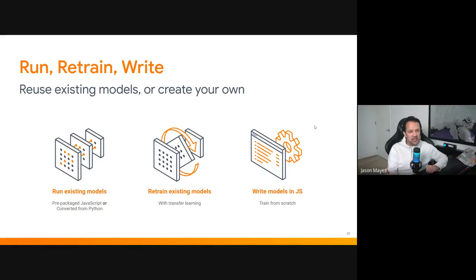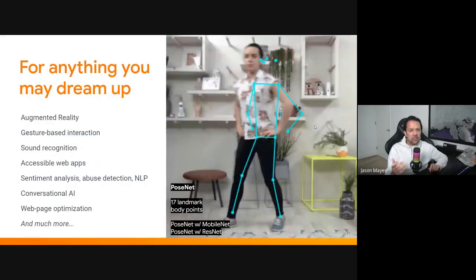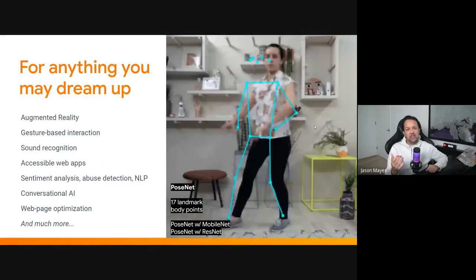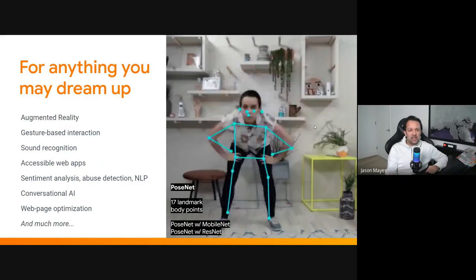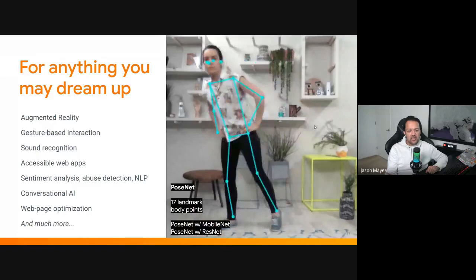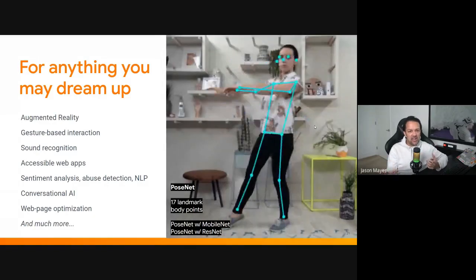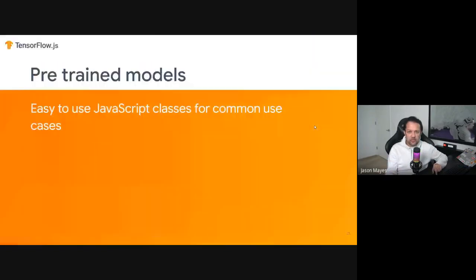And with TensorFlow.js, which is the team that I represent, you can retrain via transfer learning, or you can write your own machine learning models completely from scratch, just like you might be doing in Python already, but in JavaScript, and run it in all the environments we just saw. And with that, it allows you to make anything you dream up, from augmented reality to sound recognition, sentiment analysis, conversational AI assistants, and much, much more.